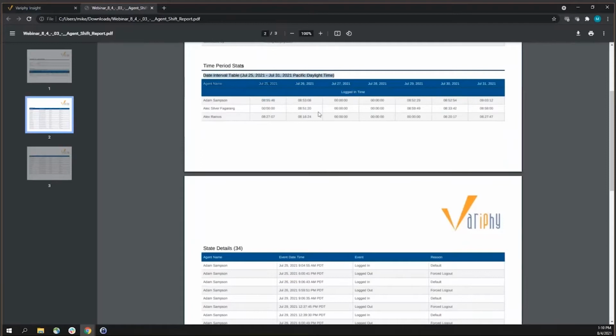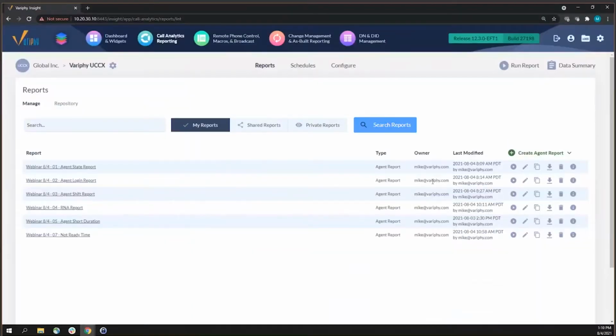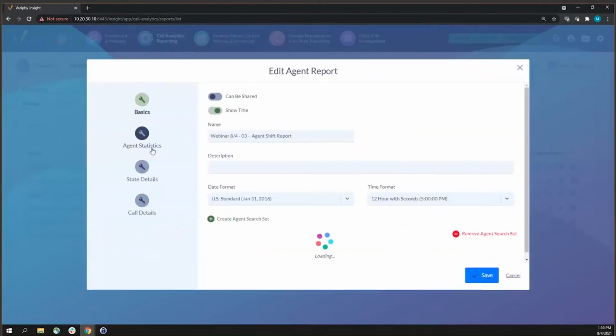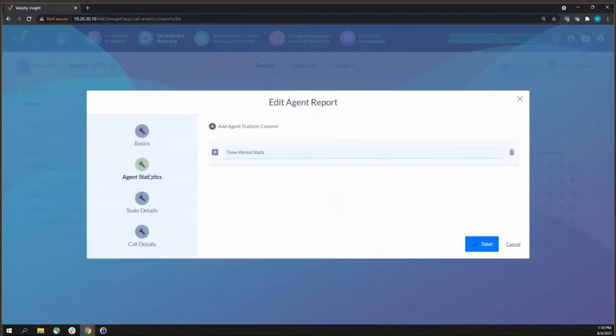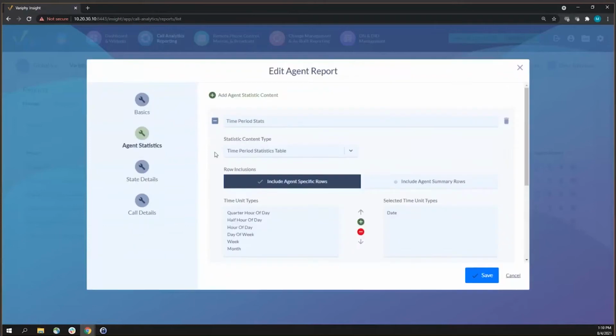So to get this information and to build this agent shift report, going back to the state details, I just add logged out as the event. And then I also included, I believe, the event and the reason for a little more information to identify which is logged in and which is logged out. I also included the agent statistics at the top of the report.